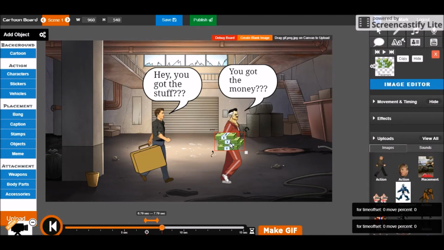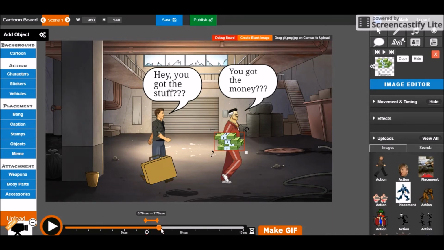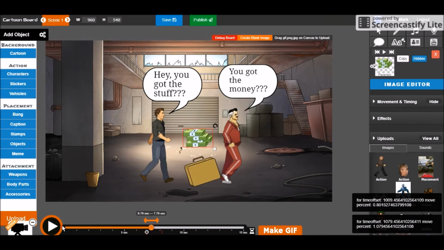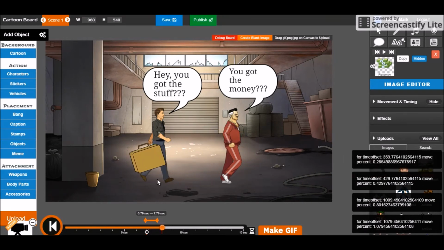And then what you could also do is hide objects at any point in the timeline. So once the transfer is complete, I could click hide for that object, and at this point, it's going to hide it. So then, see, it disappears. So then it's moving and it disappears.